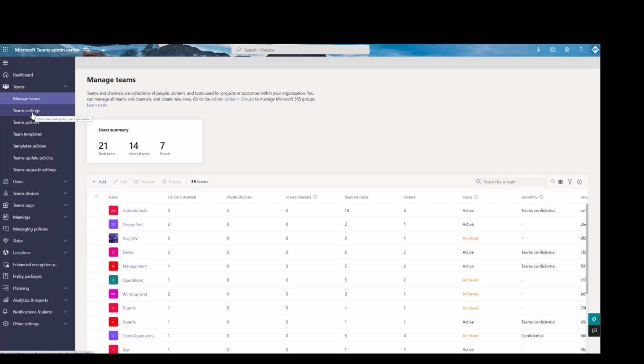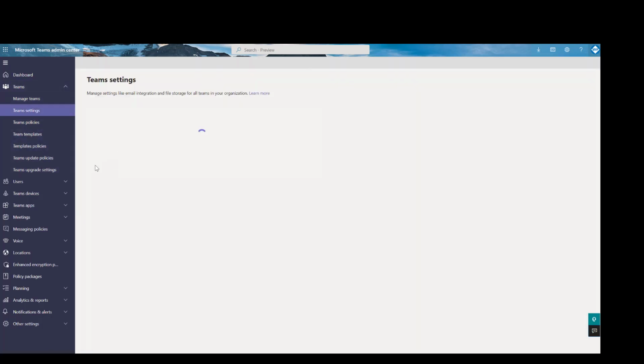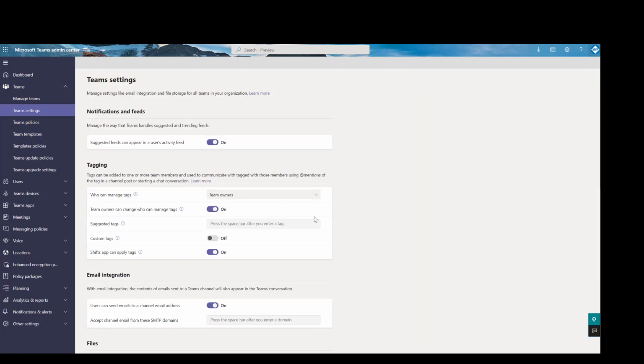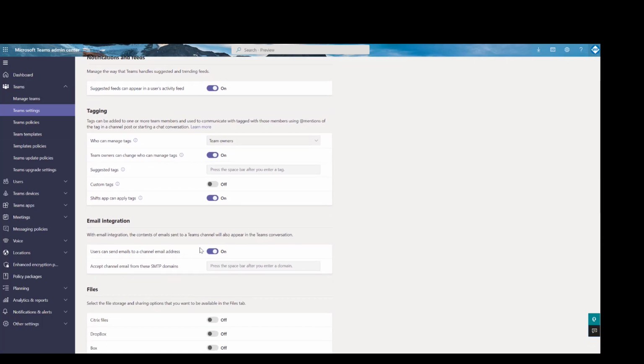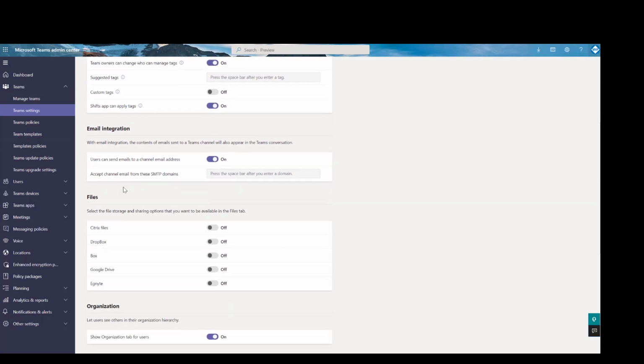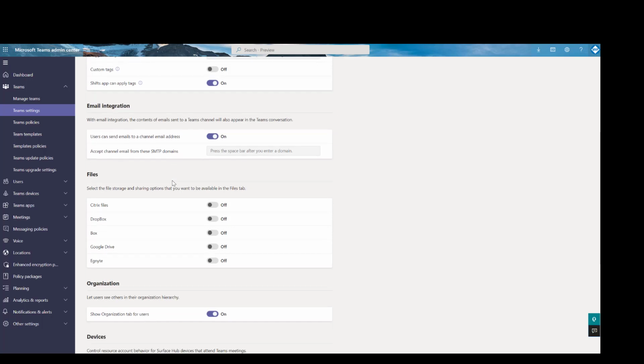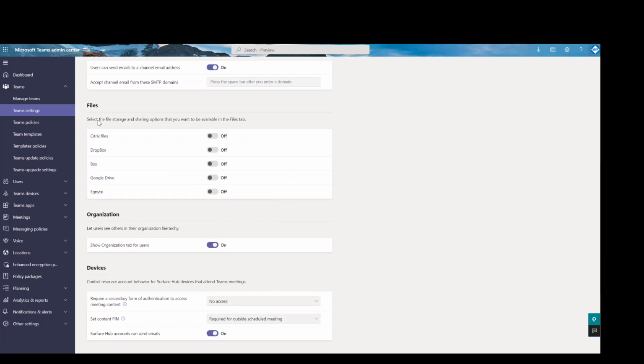Okay, so this is simply an overview, but as you can see, I already have my settings over here, and like I told you, settings are on a tenant level, and I've got policies, and policies can be applied to specific users. So let's go to Teams settings, for example, and over here I have some settings like notification, tagging, email integration. You will need to set this if you want to use the button in Outlook sent to Teams, for example.